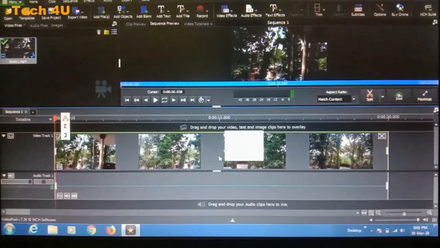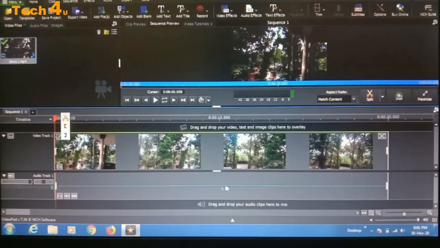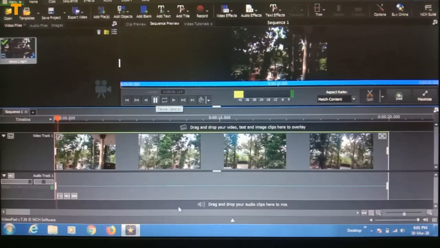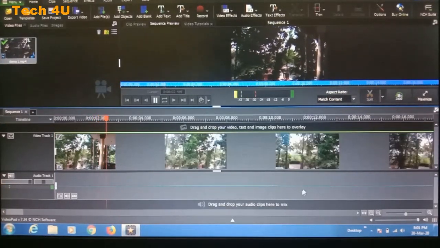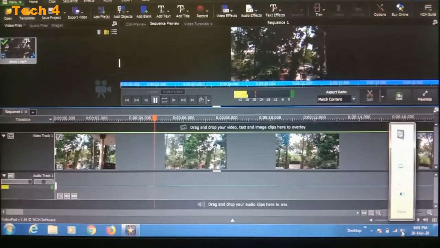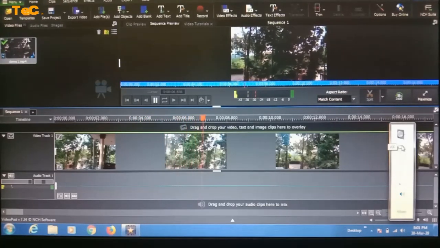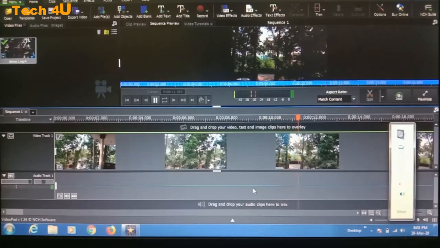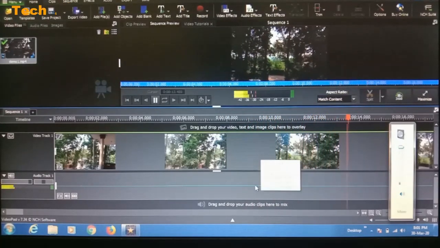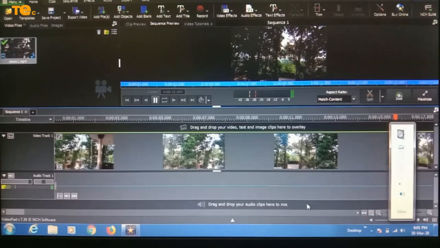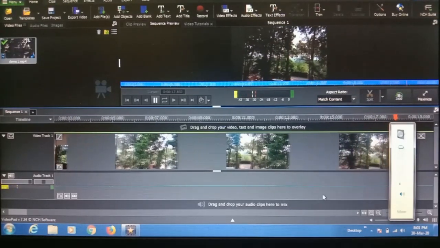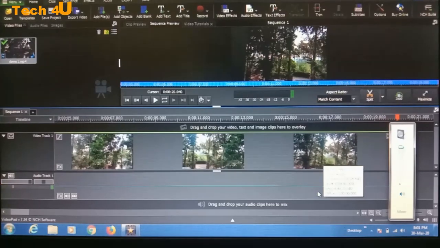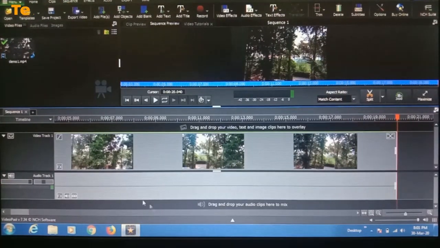Now the next process is how to replace the unwanted audio. This will play some audio in the background. I'm increasing the volume. So the audio is also playing. Actually this audio is unwanted audio. I will show you how to remove this unwanted audio in the NCH software.